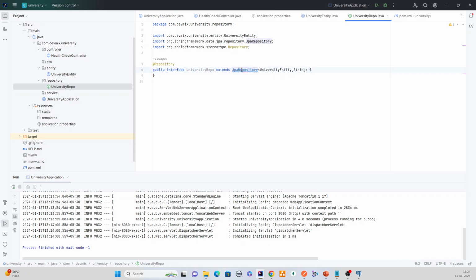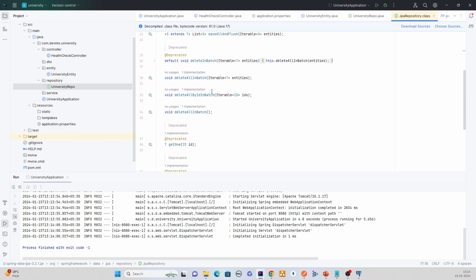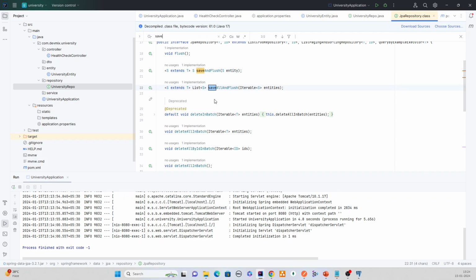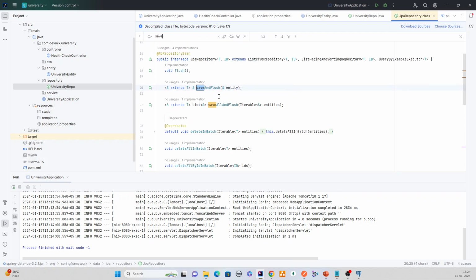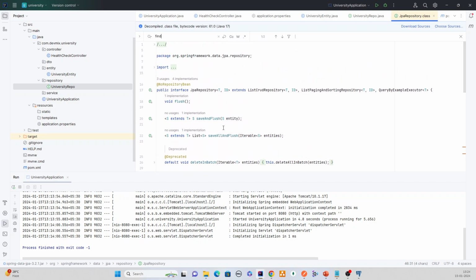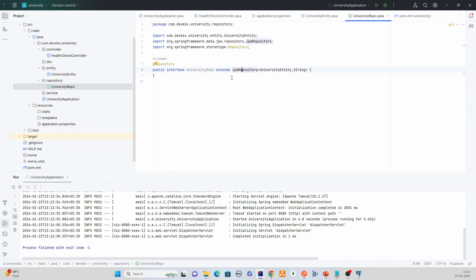If you go to this JpaRepository, there will be a save method. You see here, save, then findAll, getById, those methods are there. So we can reuse those things. We can directly use those methods instead of writing a query for saving. Instead of writing an insert statement, we can directly call the save method of this JpaRepository. Now the repository class is also ready.